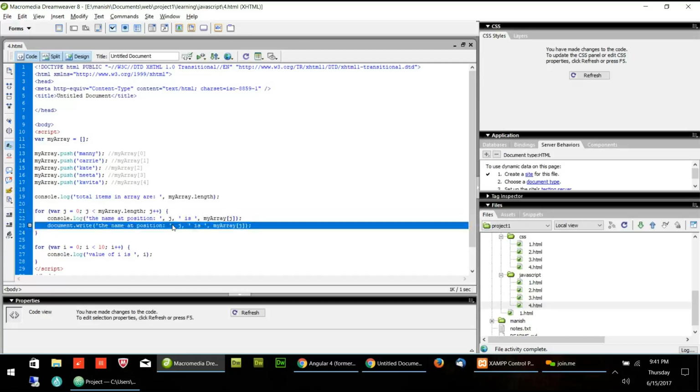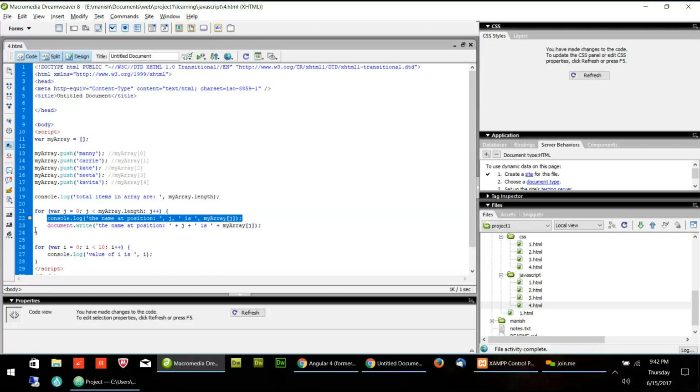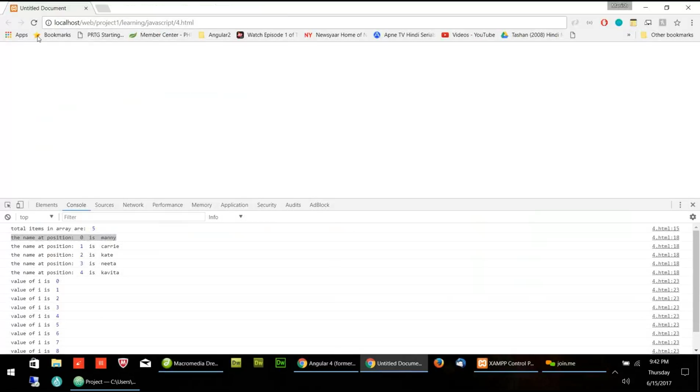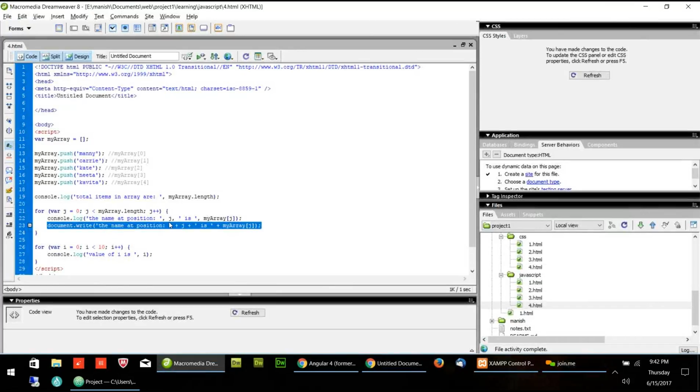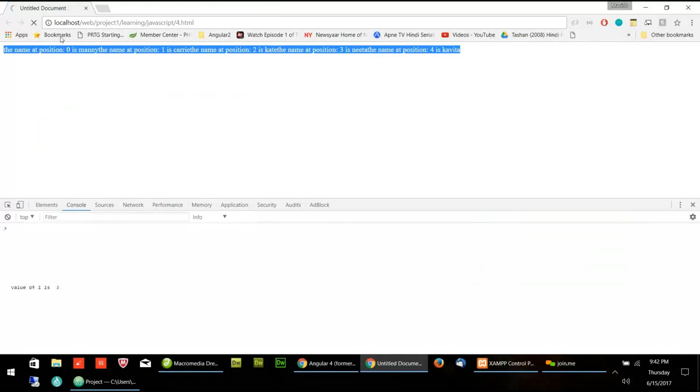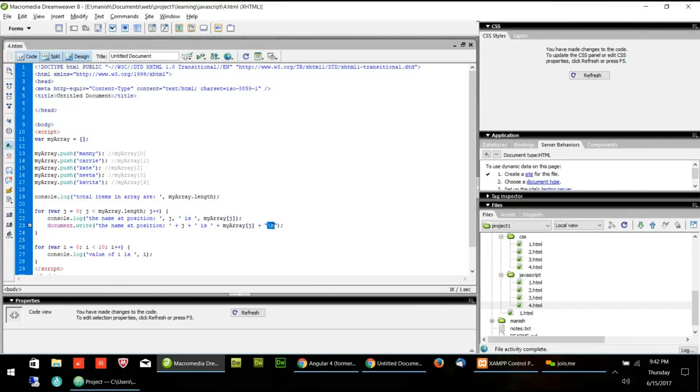And document.write will not take the comma, so you have to use the plus sign. Now, if you refresh the page, you will see console.log also. You will see it on the browser also. See, it's coming here. If it should come in a new line, you have to say \n. Let's try \n, or we will try br. Sometimes \n doesn't work, so we have to use, okay, \n is not working, let's use the br tag.